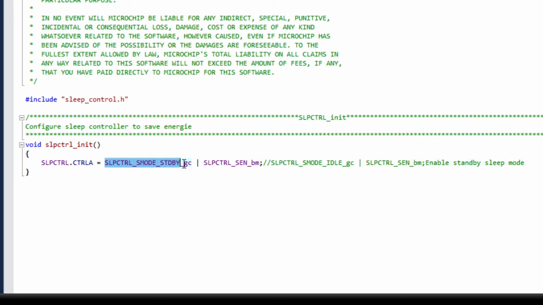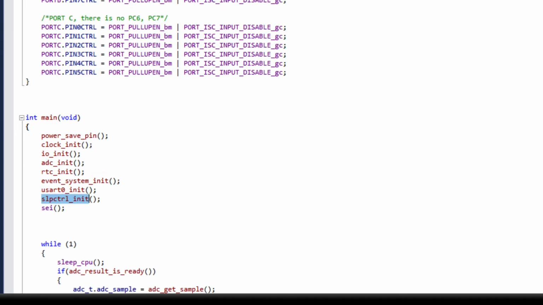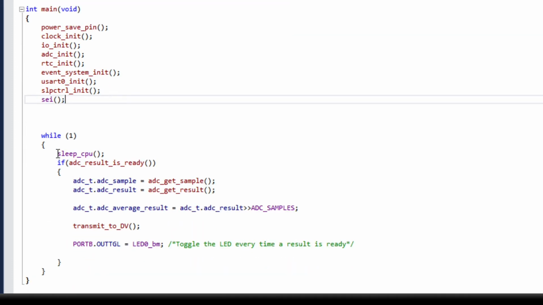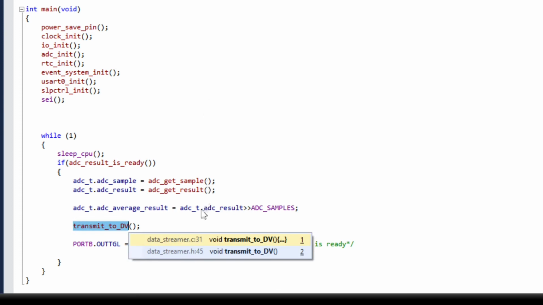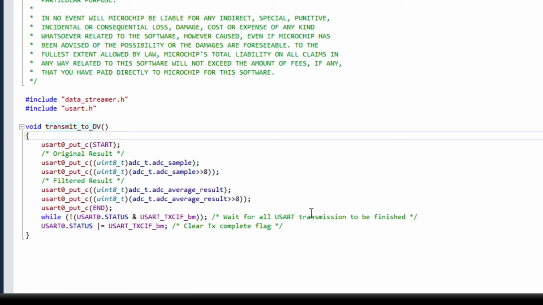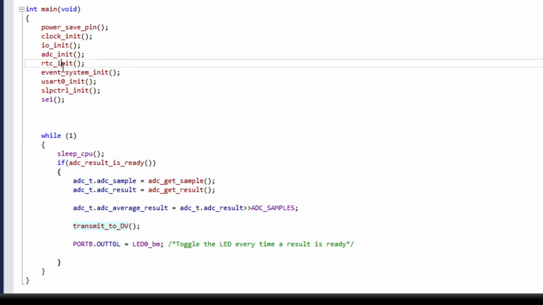we set the sleep to standby mode, which is the lowest sleep mode where the ADC can still run. And of course, we enable sleep mode. In addition, we have to enable global interrupts to make the ADC interrupt work so we can wake up from sleep. And in the while loop, we have to go to sleep. In addition, we have made some small changes to the transmit function, and that is, we have added this guard here to make sure that the USART communication is finished before the device goes to sleep.